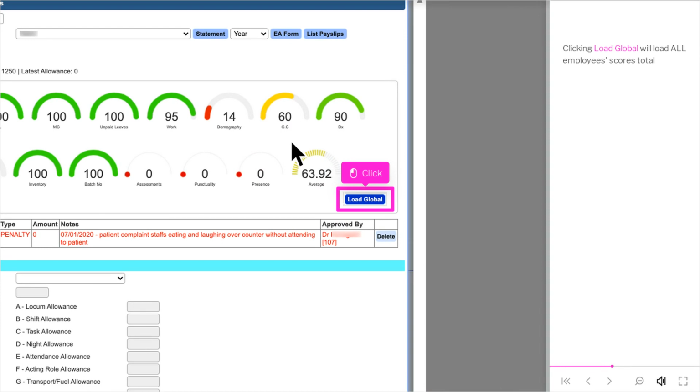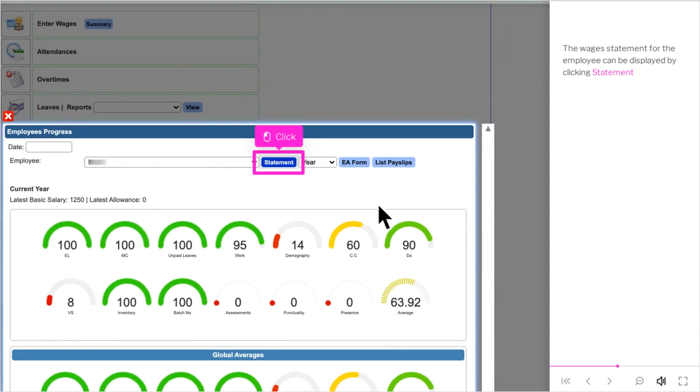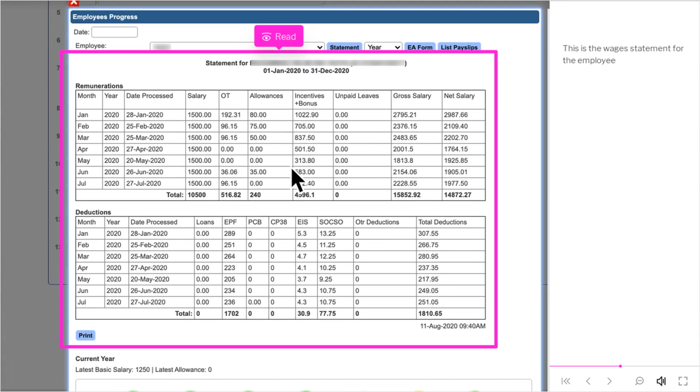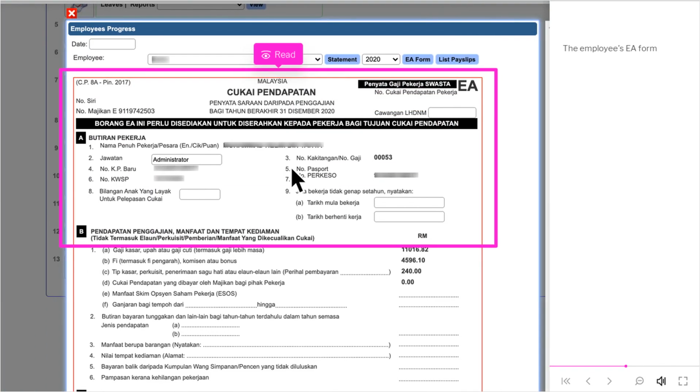Clicking Load Global will load all employees' scores total. This is all employees' scores total, reflective of the clinic's overall score. The wages statement for the employee can be displayed by clicking Statement. This is the wages statement for the employee. The EA form for this employee can be generated by specifying the year and clicking EA form. The employee's EA form.